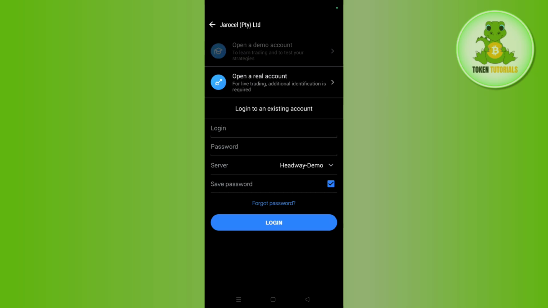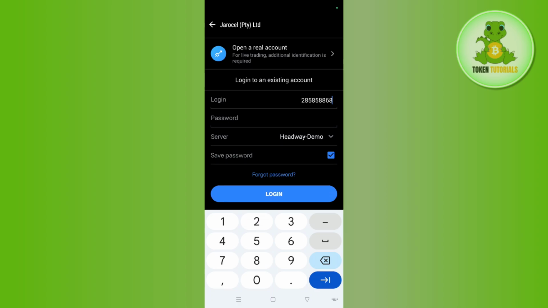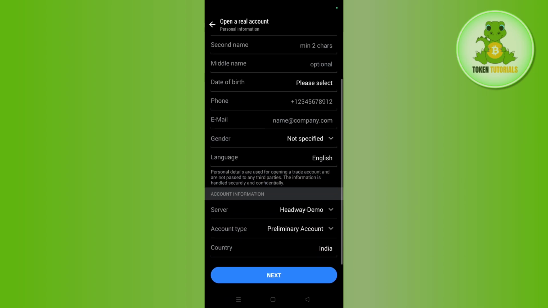Now here you can either open your real account or you can log in into your existing account associated with your Headway dashboard. So if you want to log in here, simply go to your Headway account. After that, when you log in, go to the settings. There you will find your MT5 login credentials. So you need to copy the login ID and the password from there. Then you need to paste them over here one by one. Afterwards, simply tap on the option of login and you will be able to easily connect your Headway account to MT5.